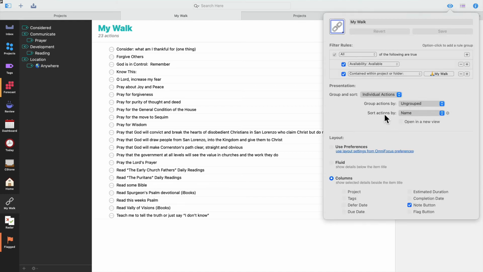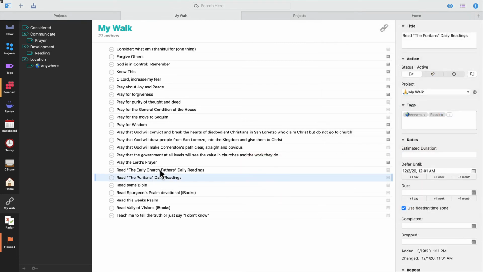You know, I just keep them ungrouped. I just want a list. That's what I want to pray about. And I've also got, so I read the Puritans, I read the Bible, that's in my walk. I use a Bible app that reminds me what I need to read. Here I just have read some Bible. And then when I go to the Bible app and I read it, I come back, I check it off.